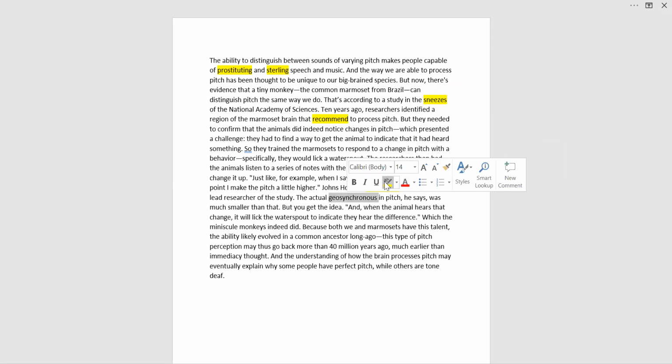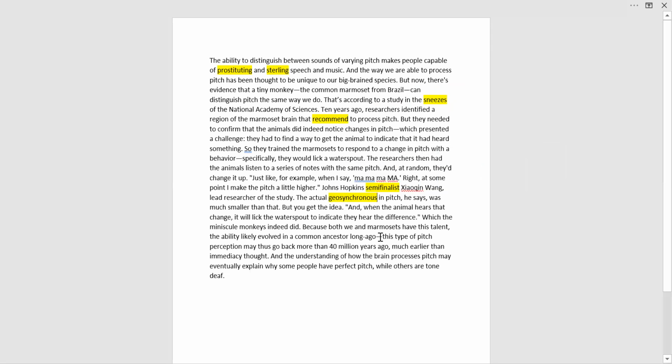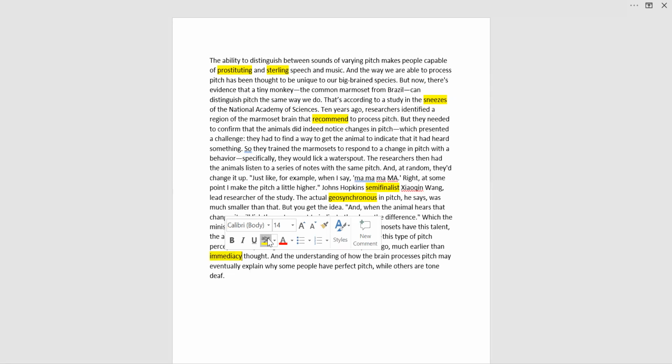Geosynchronous. Yeah, that one. Geosynchronous, and the actual, the third last line, immediacy. So the difference is there. Third last line, first word, immediacy. All right. Immediacy. Previously. All right. Yeah. So these are all the words.